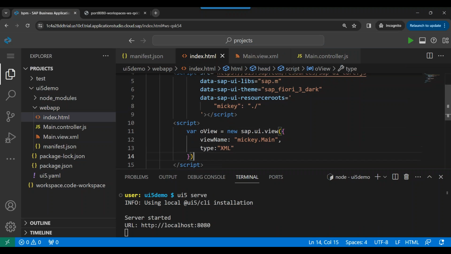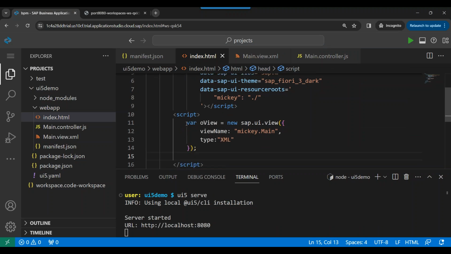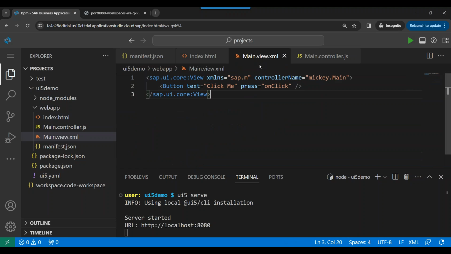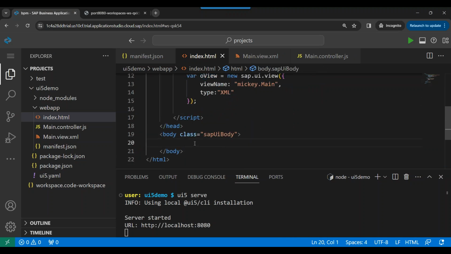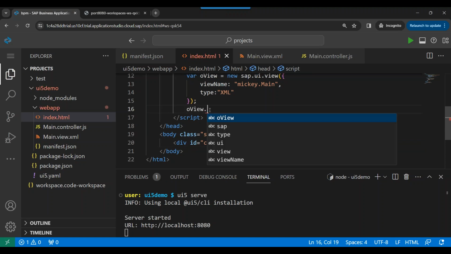We need to specify the view type. It is XML view. So now we create an object of our view. We created a view, we defined the view, but we forgot to create the object of the view. And then we will place this view in the body. So we'll put here div content, and we'll place this in the body.